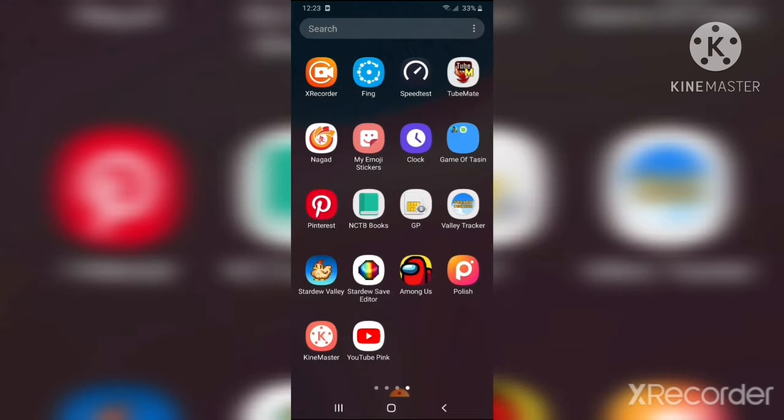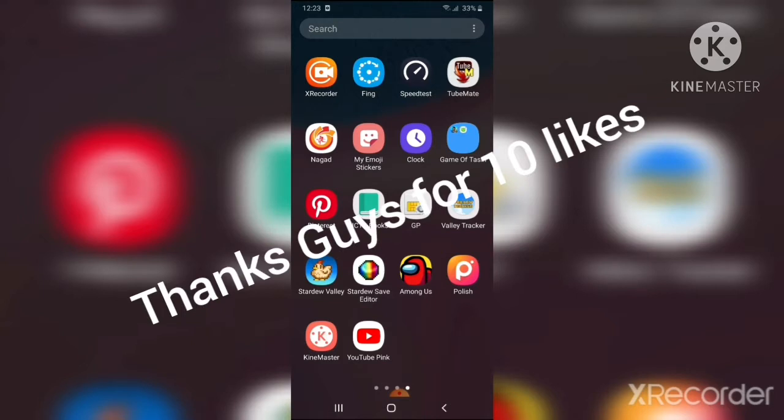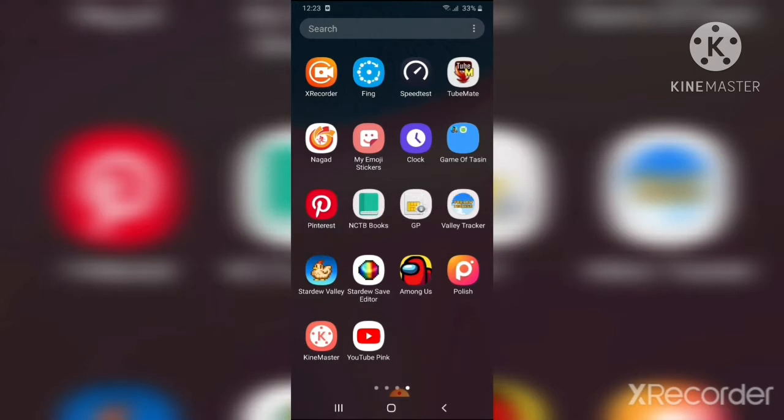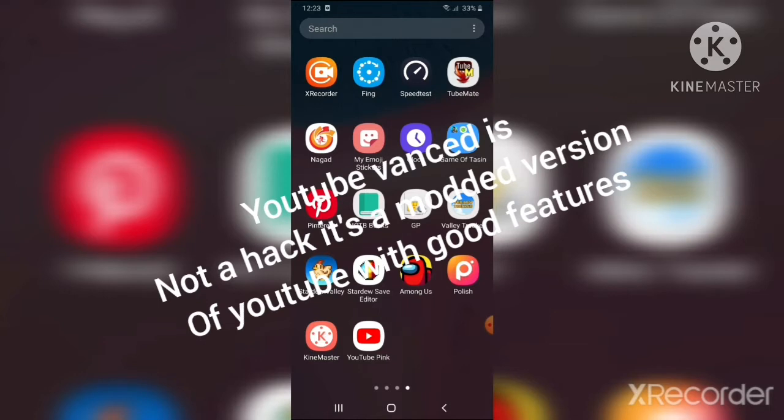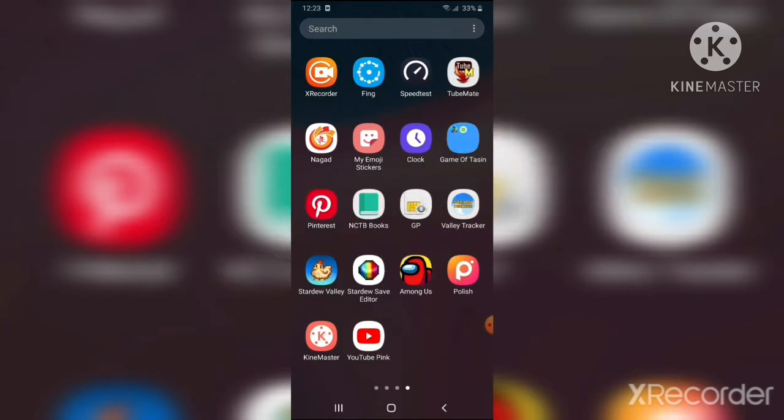In my last video, I told you that if you gave me 10 likes, I would bring part 2. You gave me 10 likes, so here is part 2 of that video about using YouTube Vanced or YouTube Pink, whatever it is. There are 4 features of downloading this particular YouTube application. You cannot call it a hack because it's a mod; you can say it is modded. First I'm going to open YouTube Pink, as you can see on the screen.